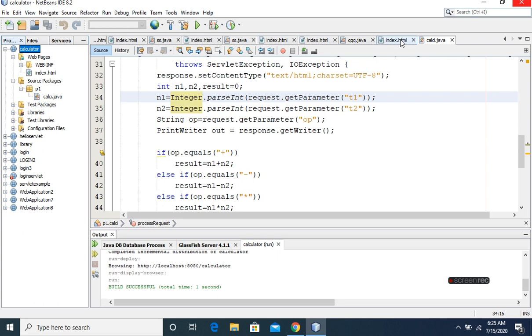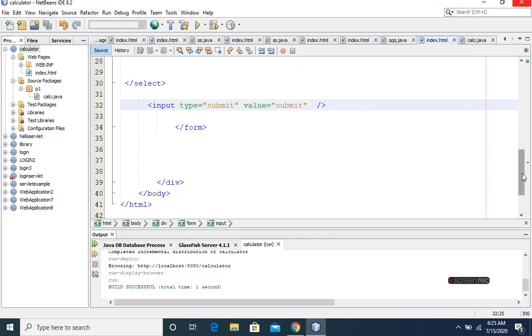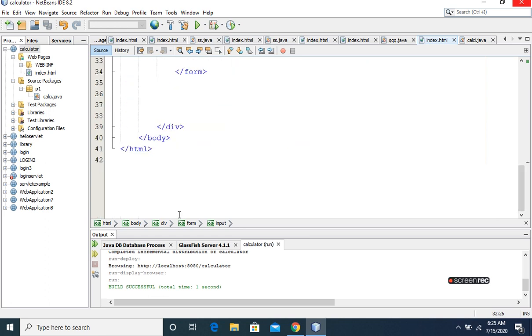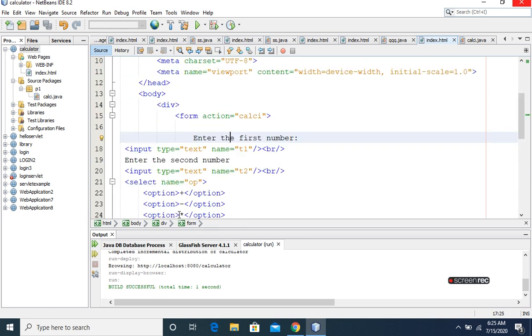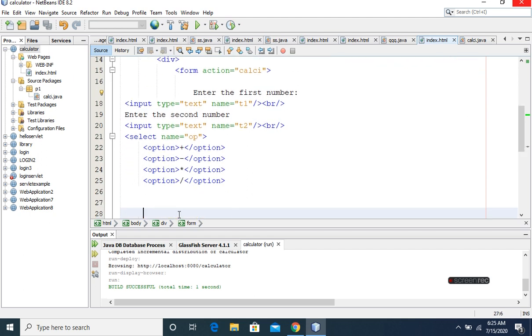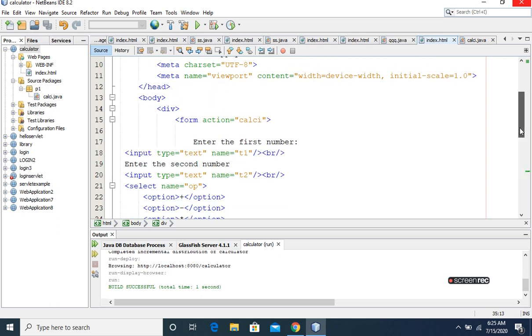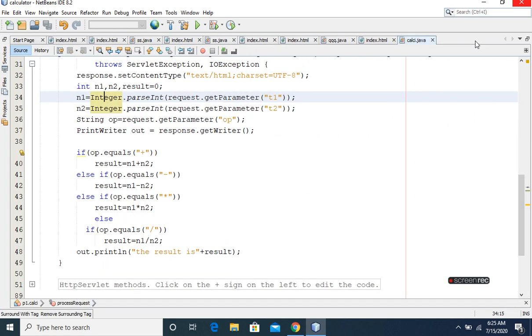In the index.html file, we have given the two text fields. We have given the options by using the select tag of the HTML file. Once the option has been selected, we have used the submit button. So when the user clicks the submit button, this servlet will be called. That is, the name of the servlet is calc.